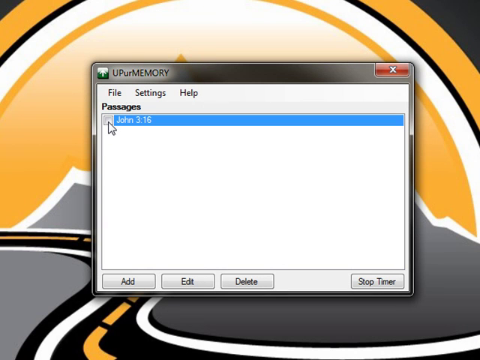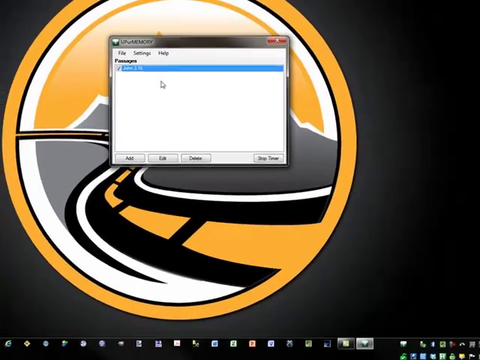And as you get better and better at your passages, you can have ones that you do want to use, and test yourself on ones that you don't want to test yourself on anymore, or however you want to do that.